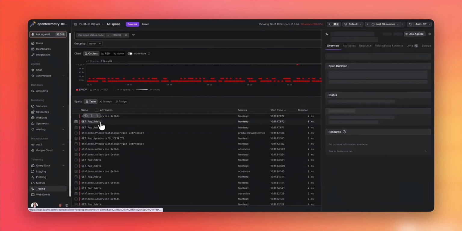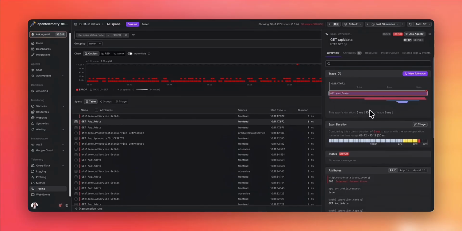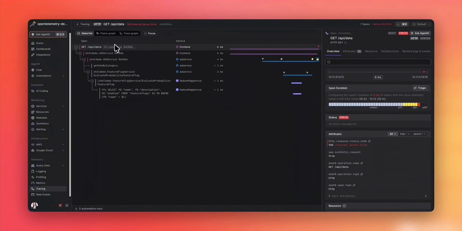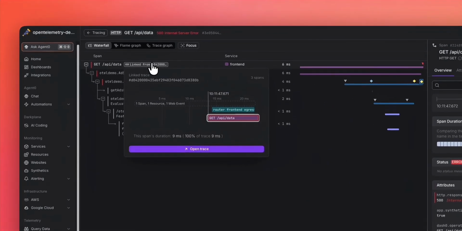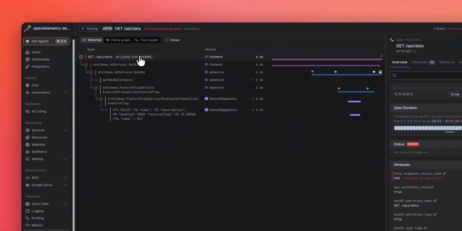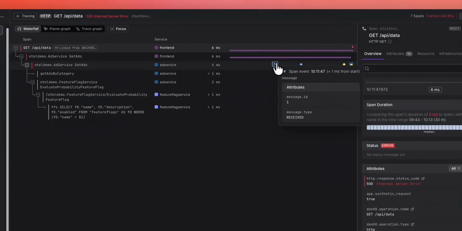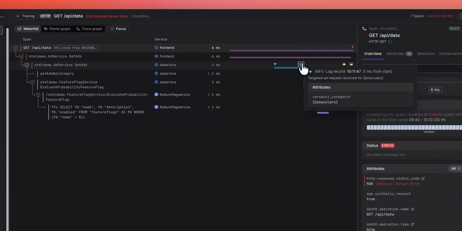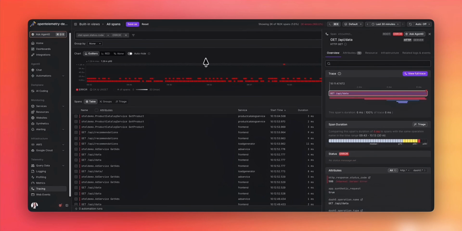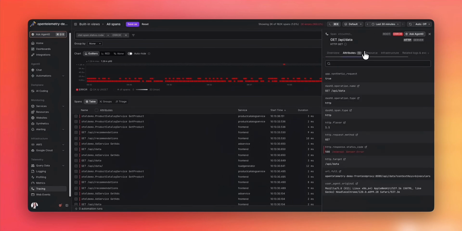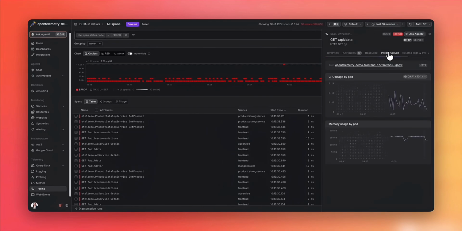And if we click on a specific span, the Overview tab shows us a mini trace view along with its duration and other information. But let's click View Full Trace first. Here, we can see the whole call chain this span is part of. Exactly which service called which, where the request started, if it's linked from somewhere else. Plus, we can see the span events and log lines that happened inside it, with timestamps and message, without leaving the trace.